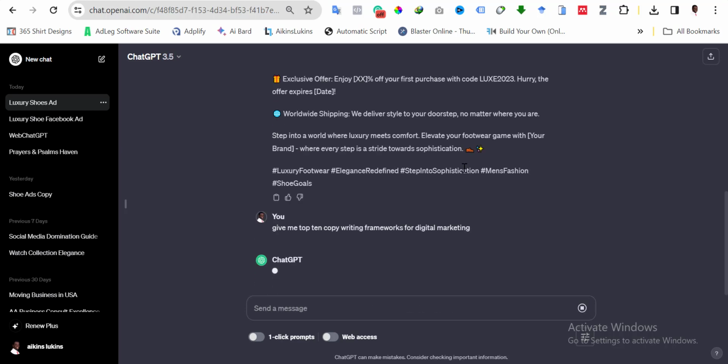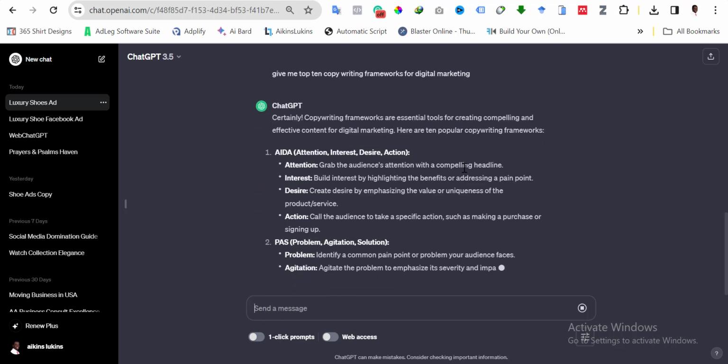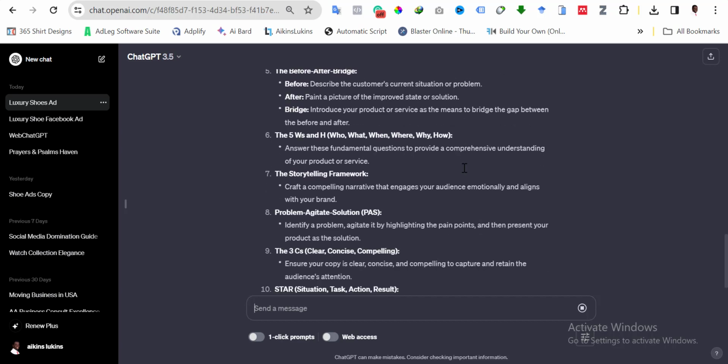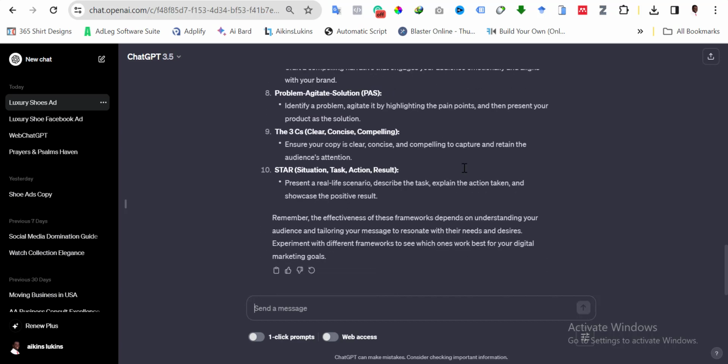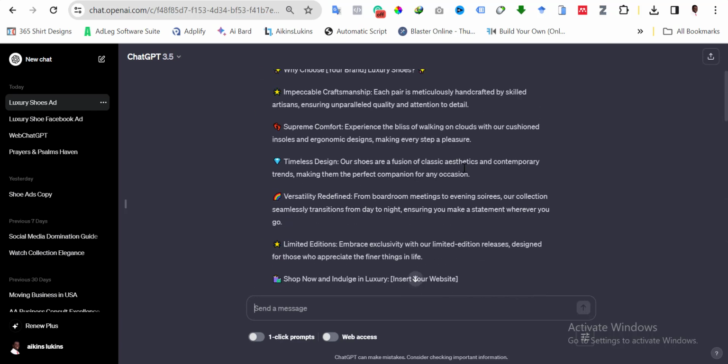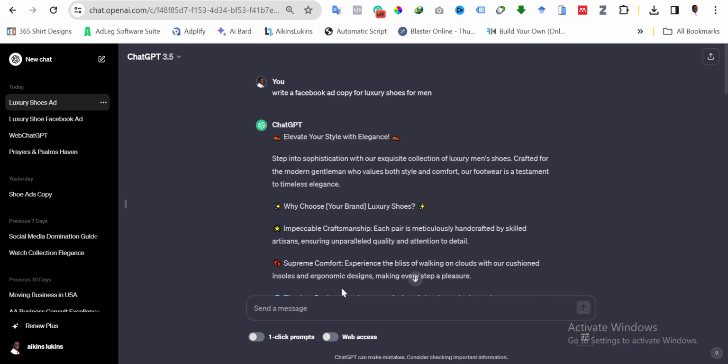Right, so this is what I'm going to do. Now you can see that ChatGPT is giving me these top 10 copywriting frameworks. Now that you have your copywriting frameworks, you can give a different prompt. So if you see this, I'm going to ask this: I want you to write a Facebook ad copy using the copywriting framework.